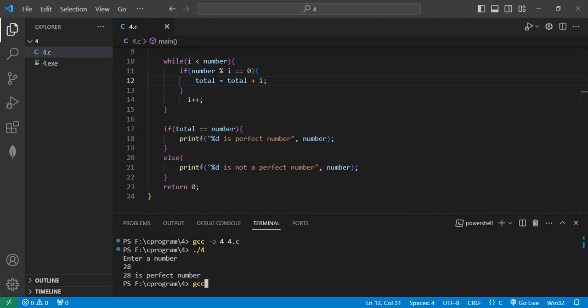We have to enter another number. Here the number is 20. Then we get the output: 20 is not a perfect number.